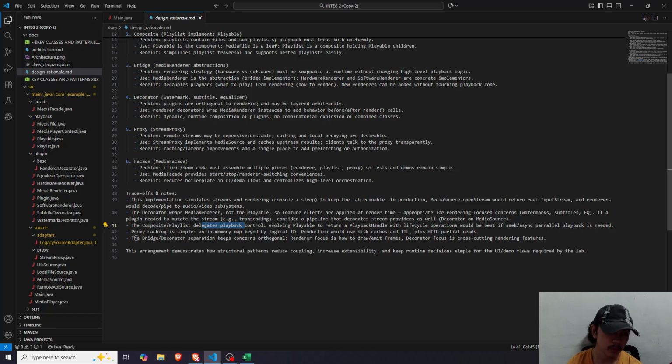If you need seek or async, you need to evolve playable, since it is not yet compatible with async or parallel playback. Proxy caching is simple: an in-memory map keyed by logical ID. Production would use this cache with TTL plus HTTP partial reads. The bridge and decorator separation keeps concerns orthogonal. Renderer focus is how to draw and emit frames. Decorator focus is cross-cutting rendering features. This arrangement demonstrates how structural patterns reduce coupling, increase extensibility, and keep runtime decisions simple for the UI or demo flows required by this laboratory.